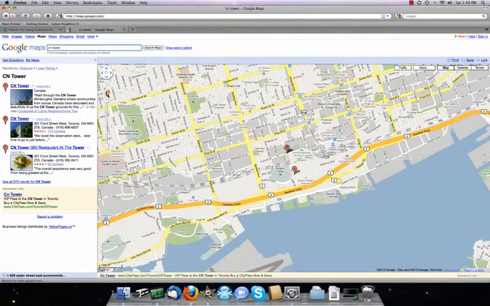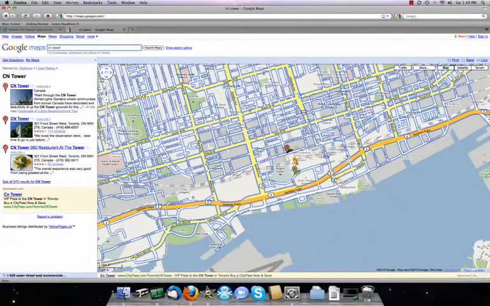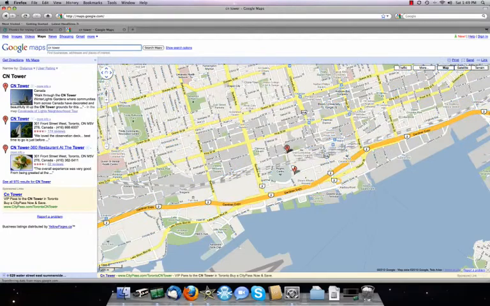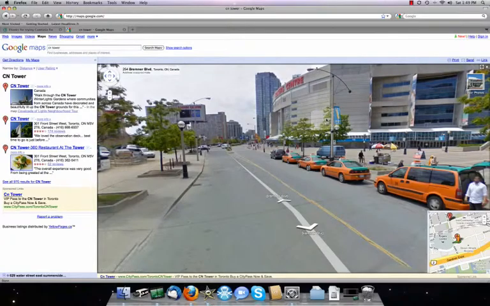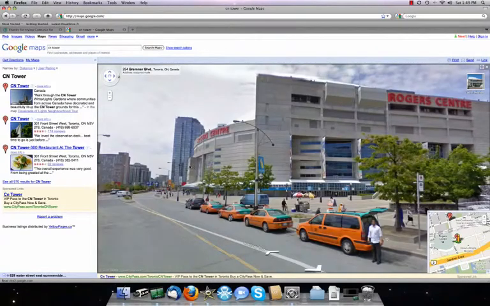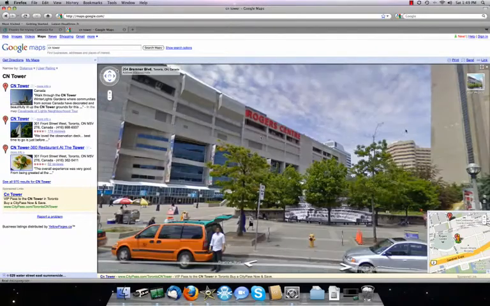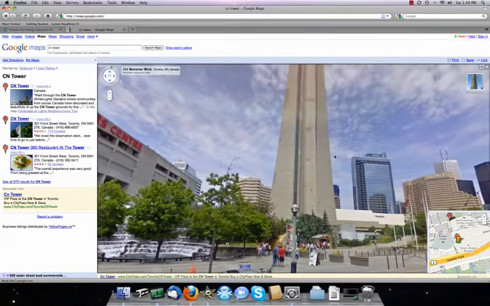So again, we can bring the little man down here. Again, you can plunk them in any of the streets that are blue. It looks like Toronto's covered fairly well. We'll make this smaller by clicking the top left-hand corner. And somewhere here, CN Tower should be to our right, if I remember correctly.